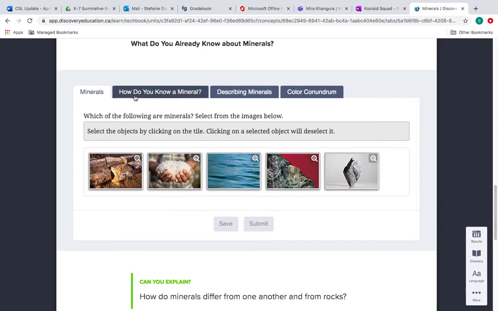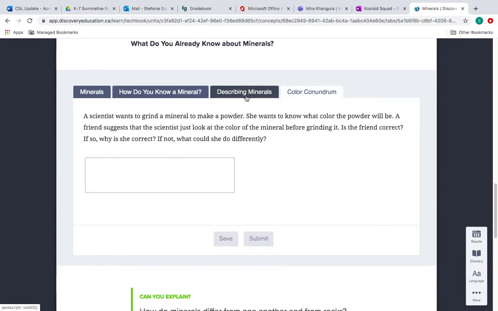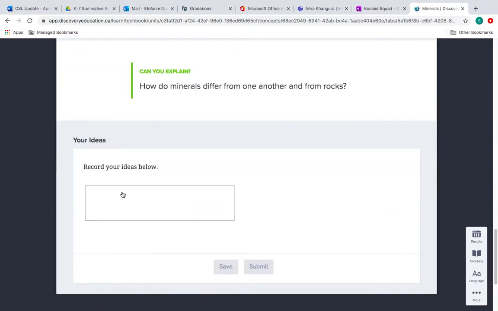Now this one has multiple tabs. So you have to actually go through and answer all 4 of them, not just the first tab. And then there's a long answer question here. And then you're done and you press submit.